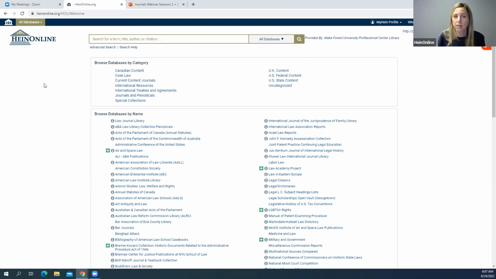Everybody's welcome page will look different depending on what their institution subscribes to. You can see how you can browse by category or by database name. So we're going to go right into the Law Journal Library. So I'm going to select Law Journal Library here.